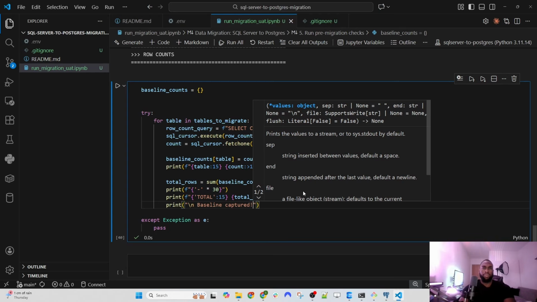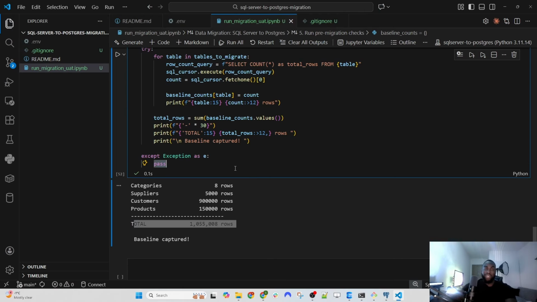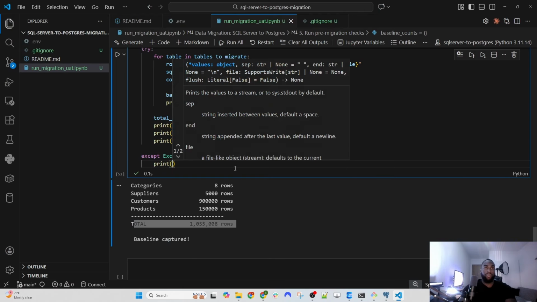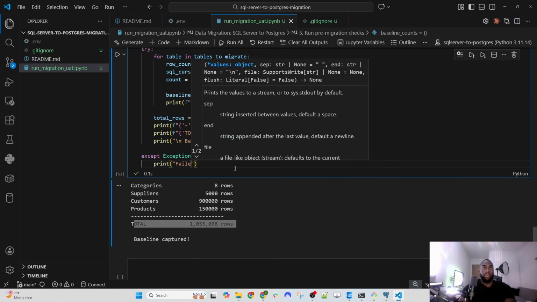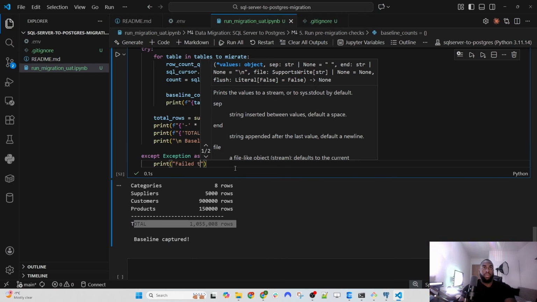And if anything goes wrong, we'll raise an exception. So let's do just that. Failed to get baseline counts. And you're going to tell us the reason why. This is an F string. And then just raise an error or an exception. So now we've got our baseline row counts.